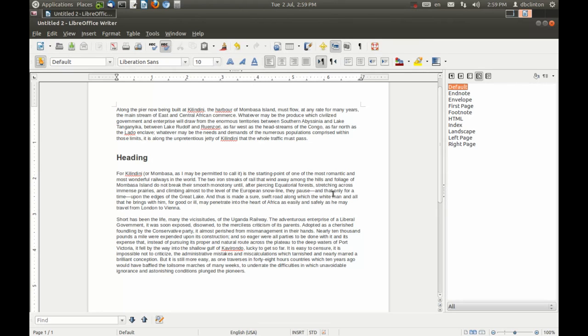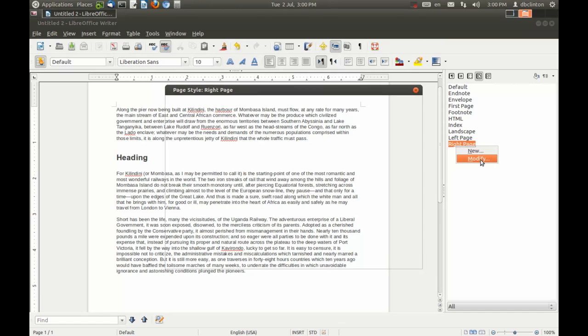We'll see later why that's a good idea, and we'll learn how to do it. Now, we want the right page always to have no page numbers and no headers that contain book information. We can control this by right-clicking on Right Page, select Modify.